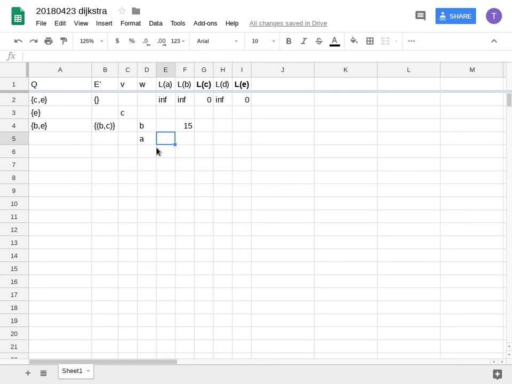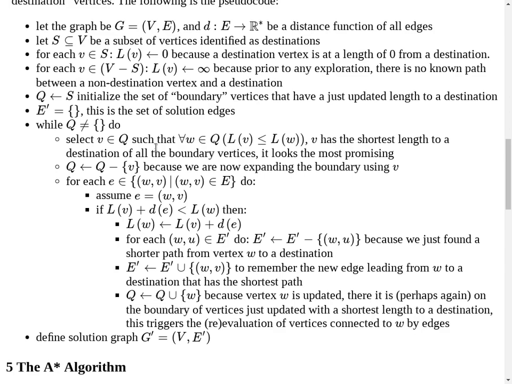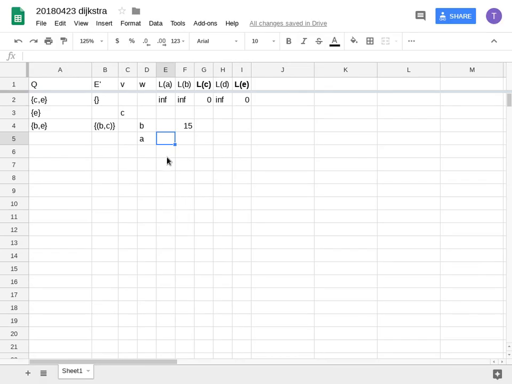Is that less than the current L value of vertex A, which is infinity? Well, is 15 less than infinity? Yep. So that means we have to go into the conditional statement. And then we have to update L of A in this case. So L of A is going to be updated to 15.